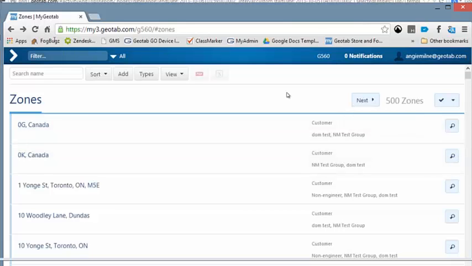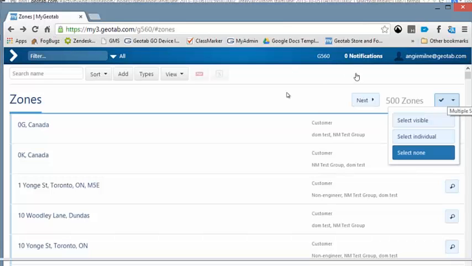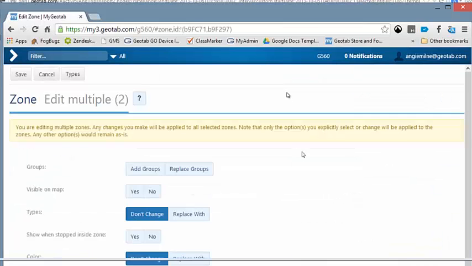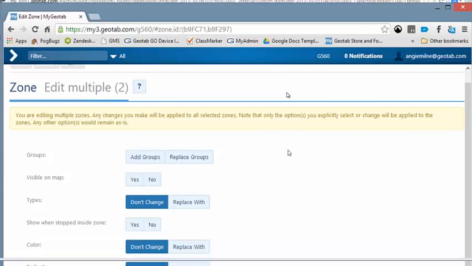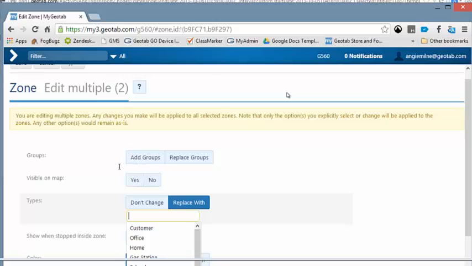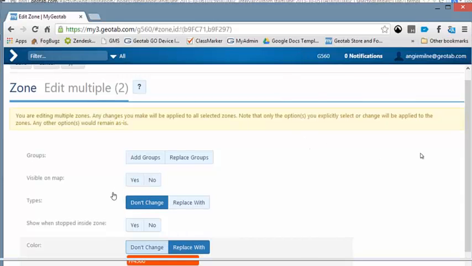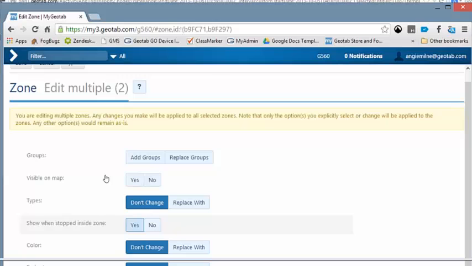Okay, click on the check mark again. Let's just see what you can edit on multiple zones. Just select a couple from the list. There you go. And then add groups, replace groups, change type, show stopped inside of it, don't change color, replace with. So I don't think you can change size. I think you'd have to delete all and then re-import them as a different size. There's no way to resize a zone once it's imported.